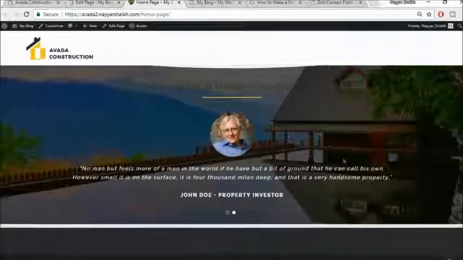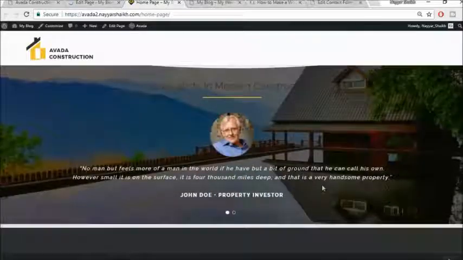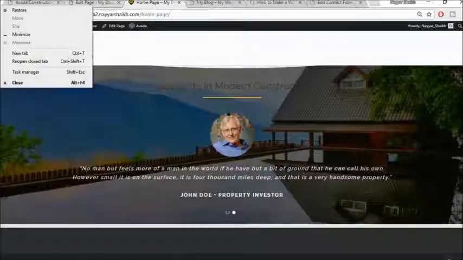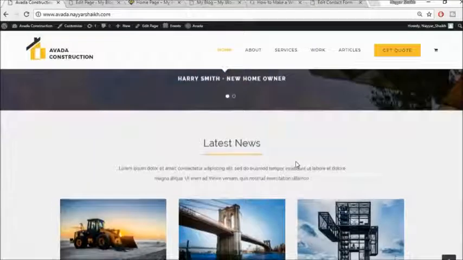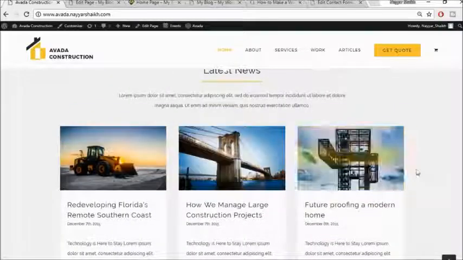Okay guys, as you can see, we have all these changes over here. It looks awesome. So this is how you do it. Now let's see what is the next section. Okay, this is the next section, latest news. These are basically our posts, our articles that we have written or typed.